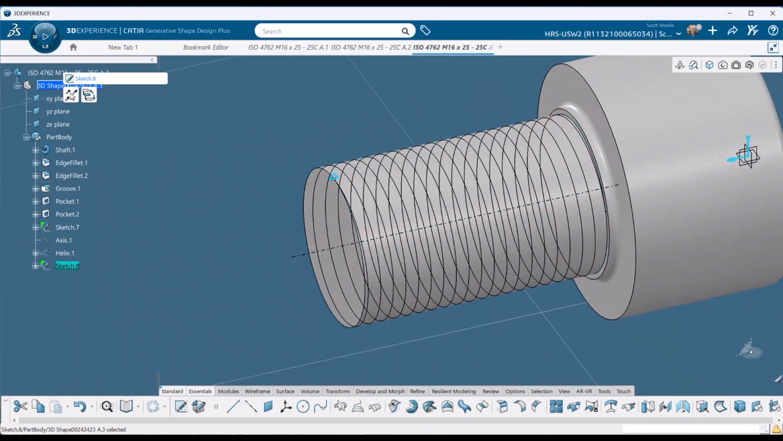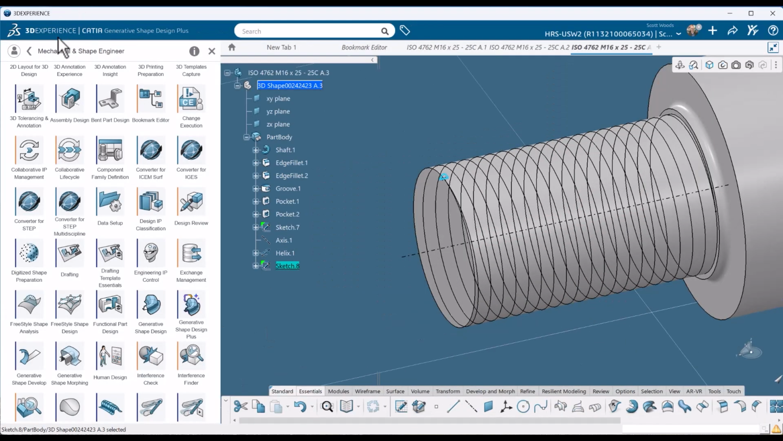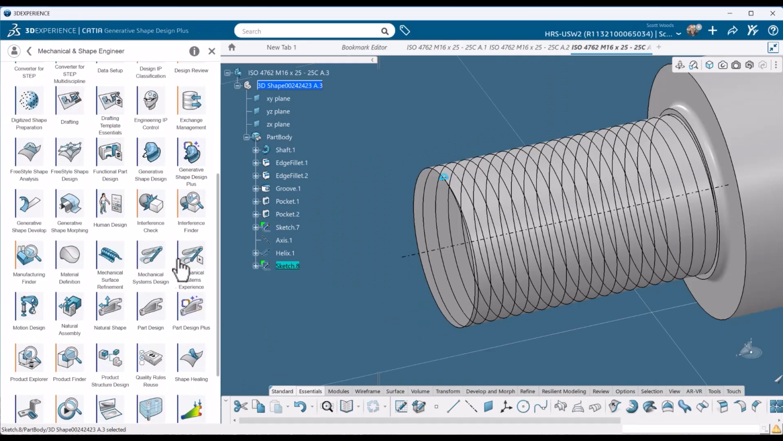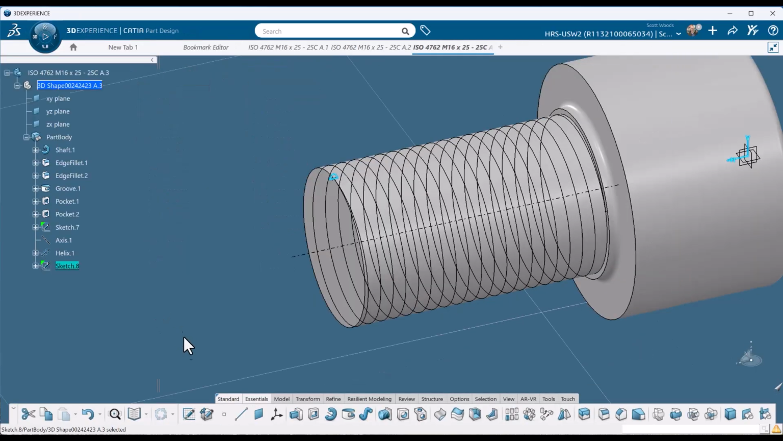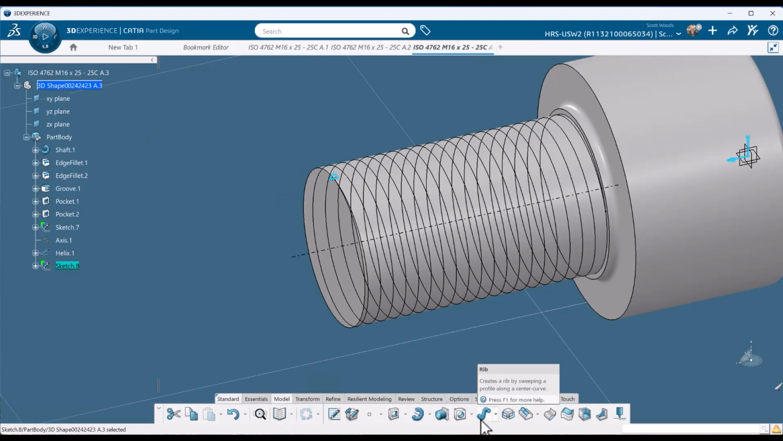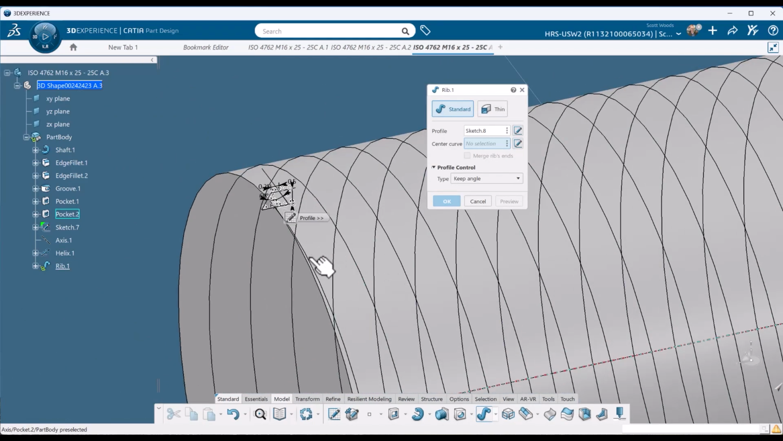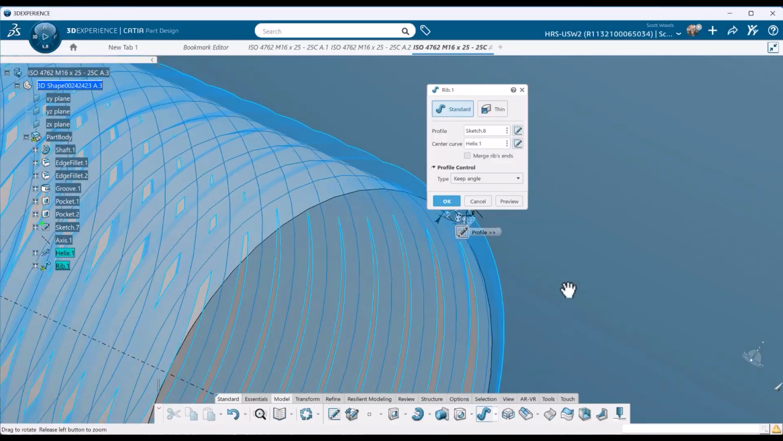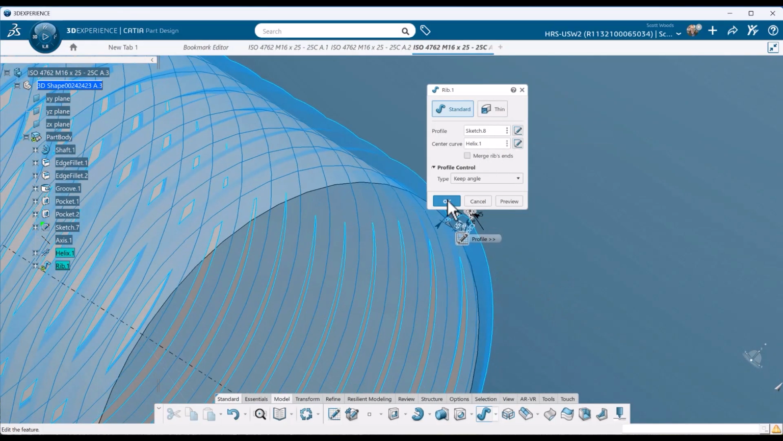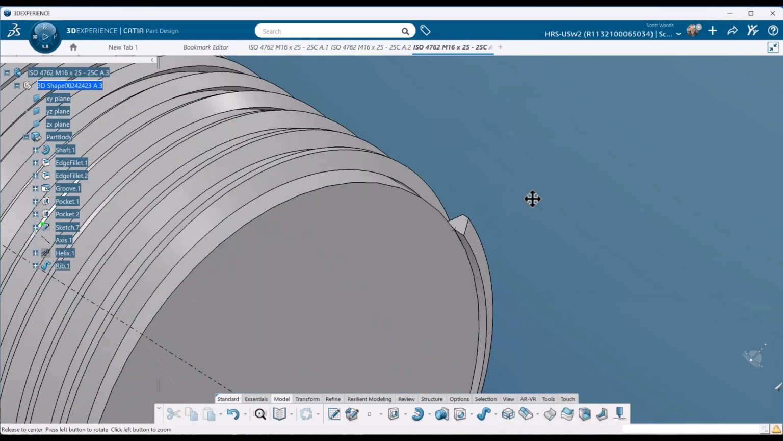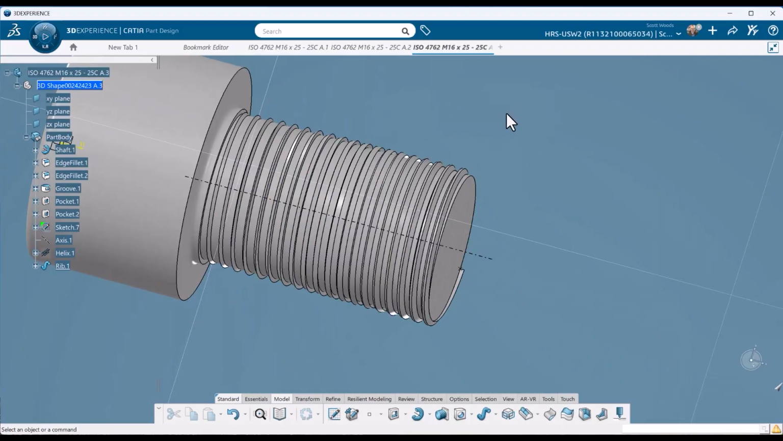In order to create the rib, I'll need to switch back to CATIA part design. Remember, this is essentially switching what tools I have readily available to me. I don't need to close anything down or reopen anything to switch apps. Under the model tab is the rib tool. It might be nested under the slot tool. Using the rib tool, I'm going to select the profile we just made, and for the center curve, select the helix we created earlier. Hit OK, and the profile will sweep along the helix and create the rib.